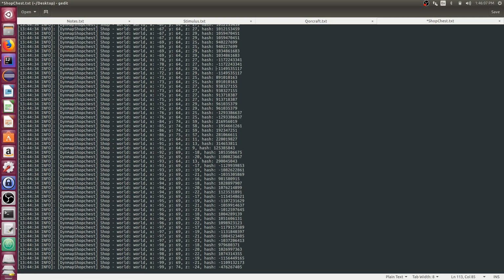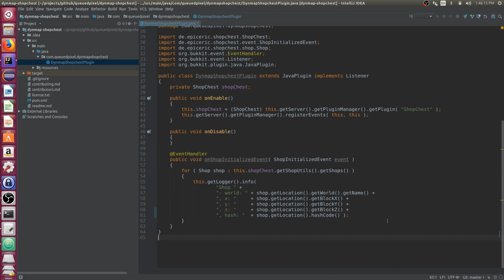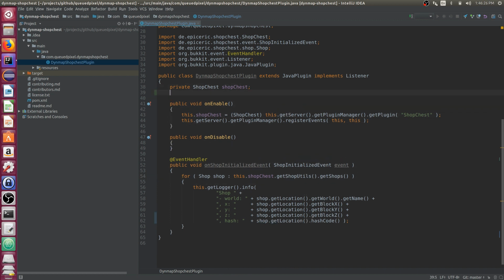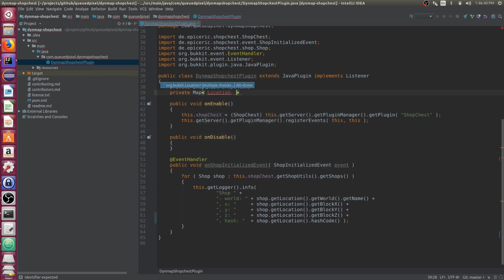I'm tempted to use the given Spigot location class as a key. That way I don't have to write my own kind of custom location class, which is always handy. So let's go ahead and do that. Let's build in a collection of locations, we'll say a hash map, say private map, and it's going to be from location to shops, I guess.